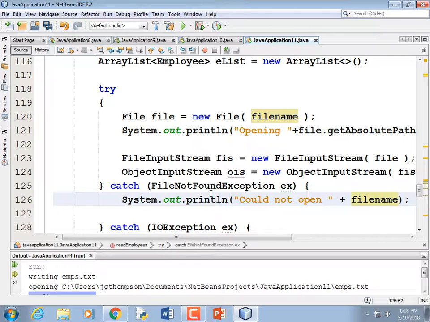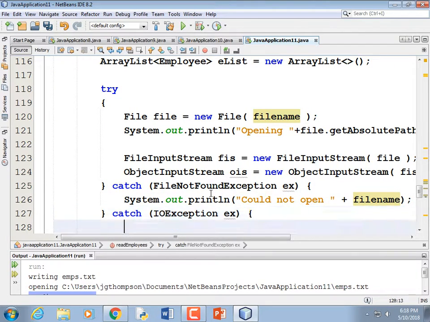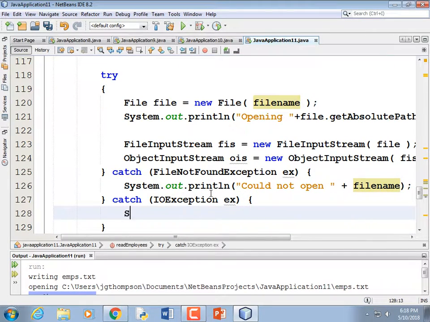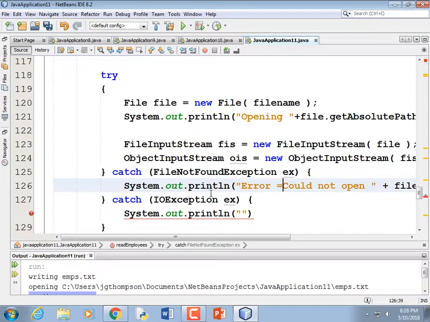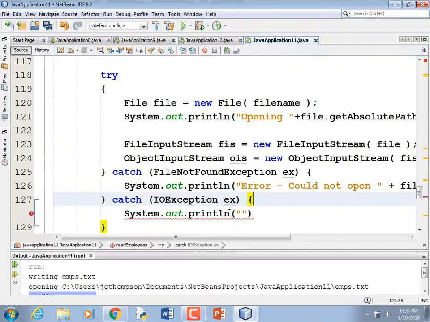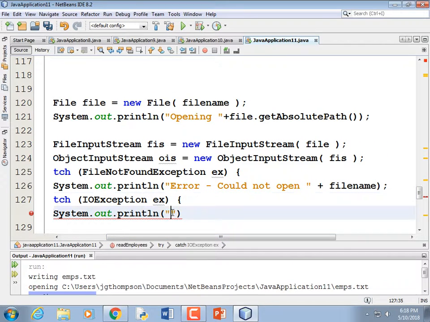We could have done file.getAbsolutePath, right? But sometimes the user just wants a file name. We've already printed the path. And then System.out.println. Oh, I forgot to add my word error there. I like seeing that. Error dash could not open file name. And then on this one, error dash IO error reading space end quote plus file name.